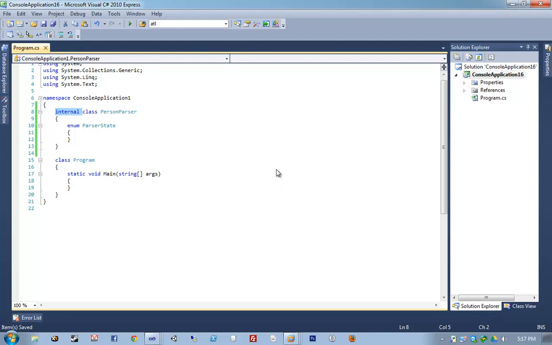So if you had a class library project within this solution, and internal was used within that, would it still be available to the console application? No.